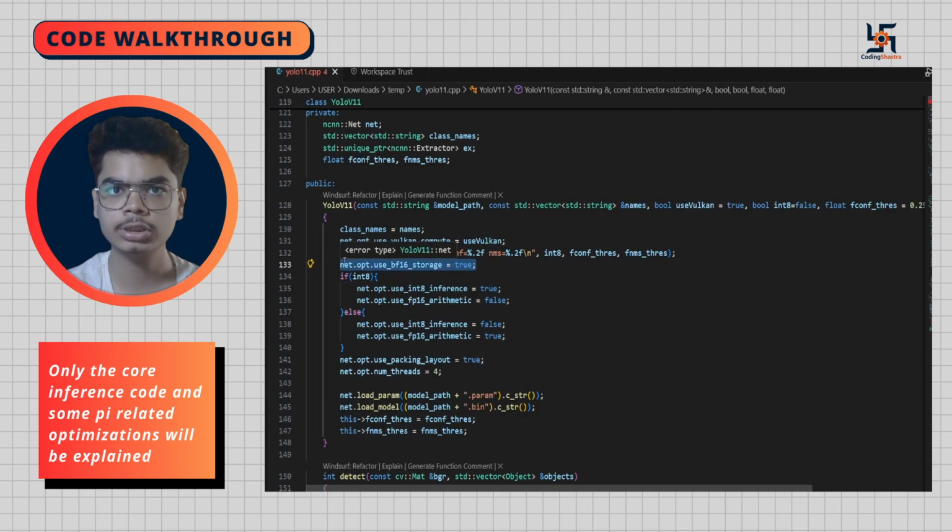Internally, BF16 or 16-bit brain floating point uses the same memory size as FP16 but with a wider exponent range, which improves numerical stability. Without this enabled, the inference pipeline can fail even when using int8 models.